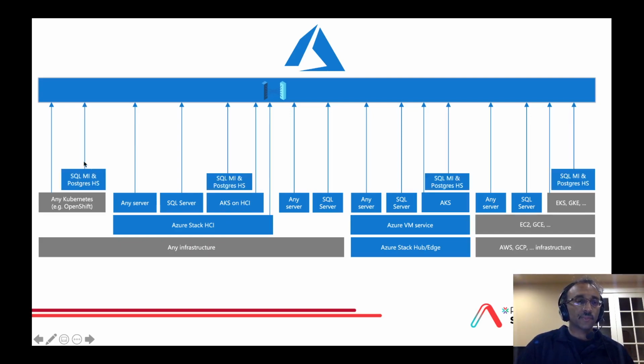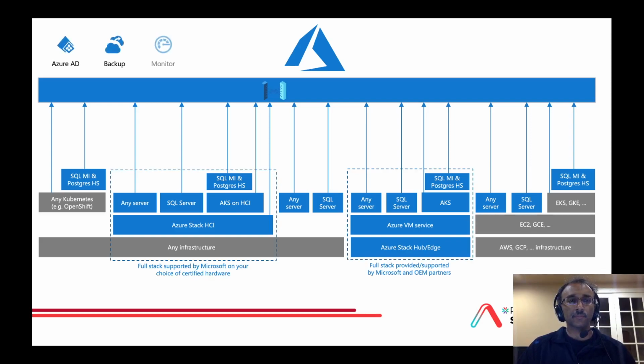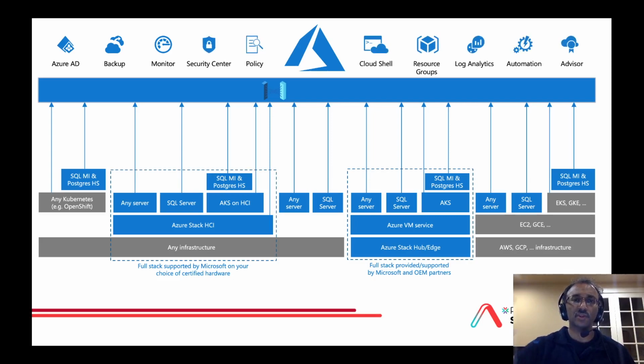So now this is where the data services come into play, and you can now create your SQL managed instances and the Postgres Hyperscale instances on this Kubernetes cluster. And the way you create it is the same. It doesn't matter the platform underneath which the Kubernetes cluster is running. So this essentially provides a way to leverage the Azure services on top against all of these resources.